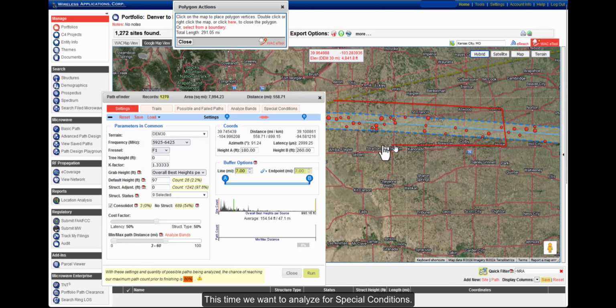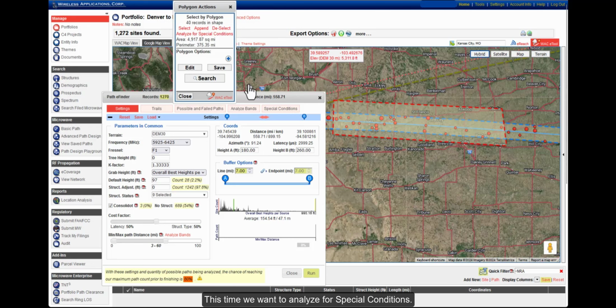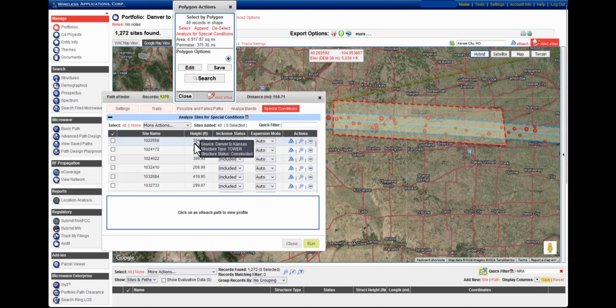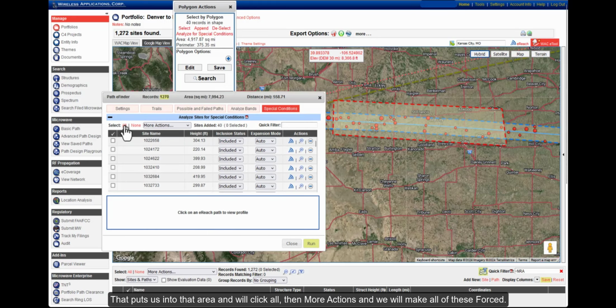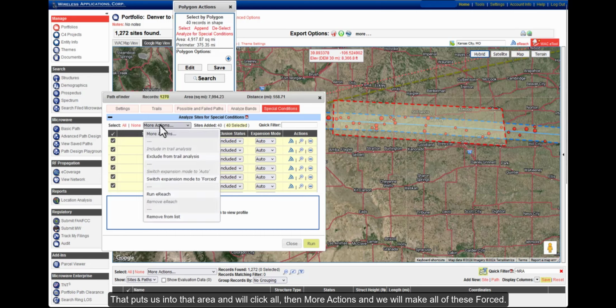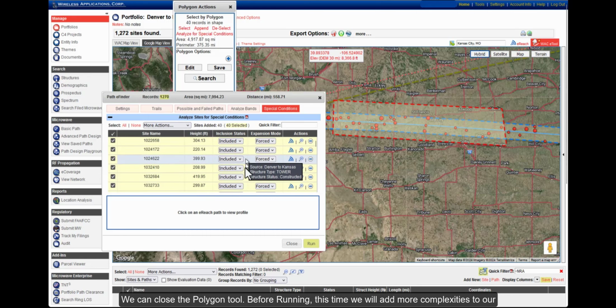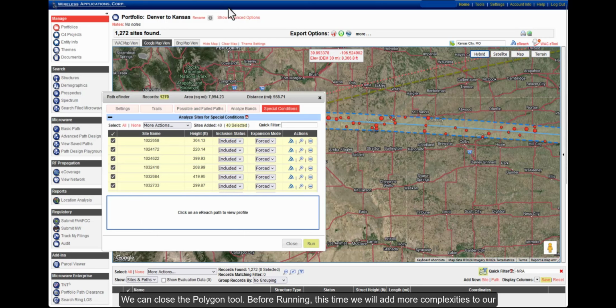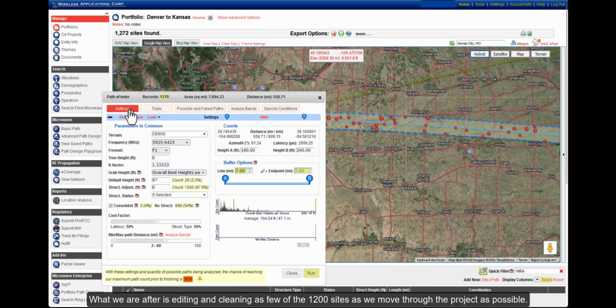This time we want to analyze for special conditions. That puts us into that area and we'll click all, then more actions, and we will make all of these forced. We can close the polygon tool. Before running, this time we will add more complexities to our eFinder analysis and weed out other sites via our Settings tab. What we are after is editing and cleaning as few of the 1,200 sites as possible as we move through the project. Let's look at what we can do to get that list narrowed down further.